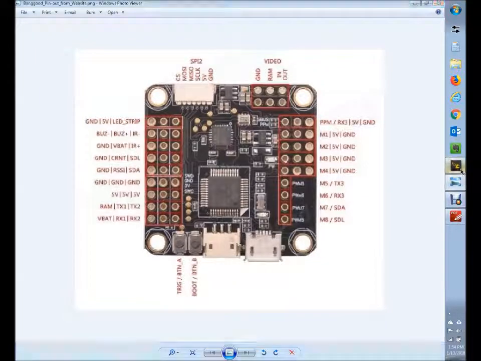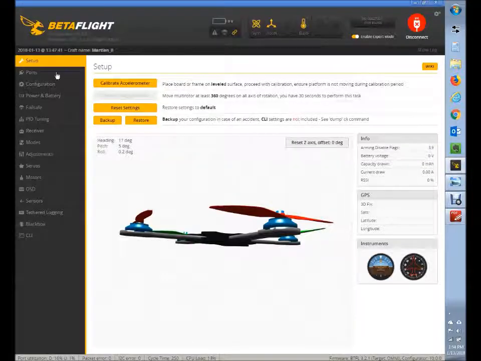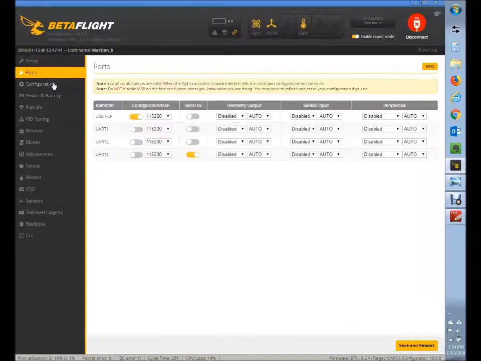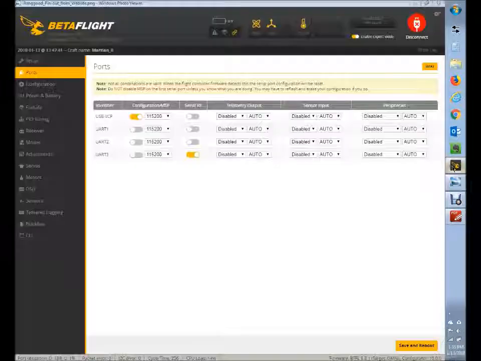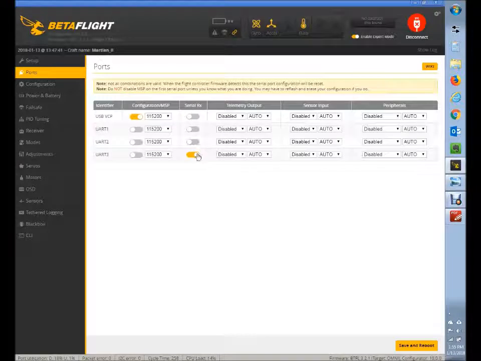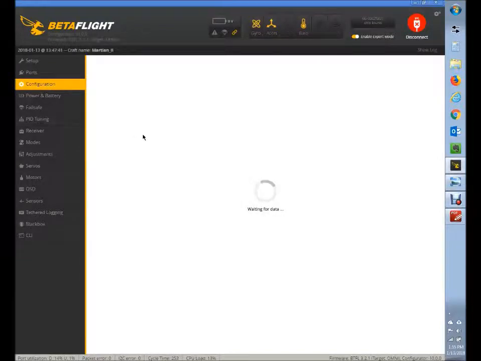And if you go into Betaflight and you go into your ports tab, what I had to do to get it to work, which is very odd, is I had to enable serial RX on the UART for the PPM. You can see this is RX3, which is UART3. That's very odd, because it's a PPM signal, so whatever, it worked. And then the rest of it was pretty straightforward.